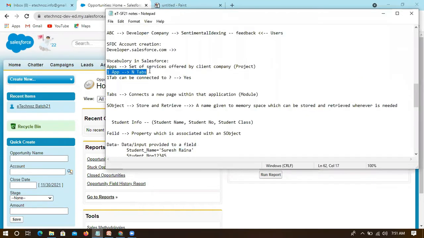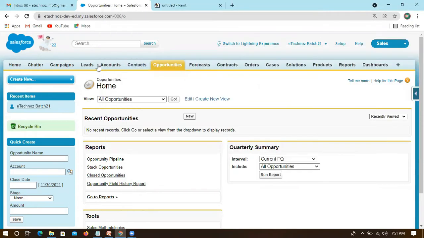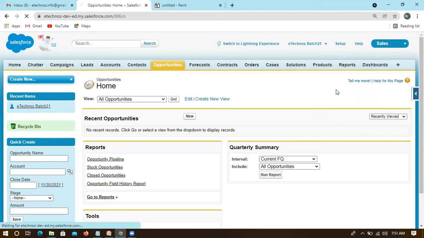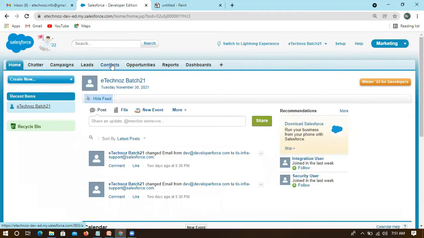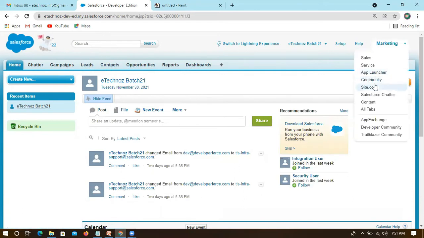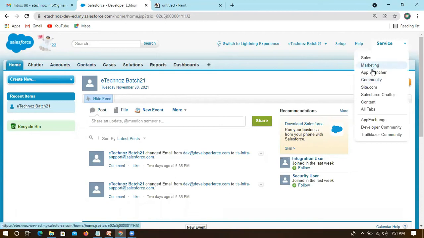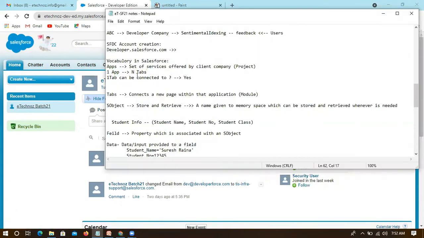Right, so we have seen that one application can contain multiple tabs, as you can see here. If you observe accounts, contacts, opportunities, campaigns, leads, and again, if you go to marketing, you can see campaigns, leads, contacts, and there will be accounts also, but that is not displayed here. And if you see another application, like marketing or service, here also you can see accounts and contacts, these two, right? It means the same tabs I can utilize in different applications. So with this example, we understood that we can utilize the same tab in another application also.